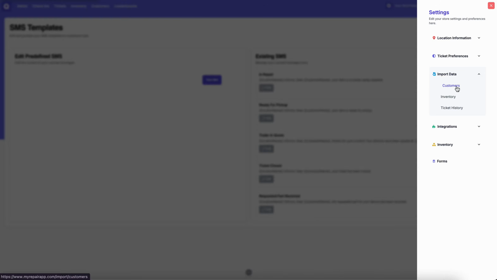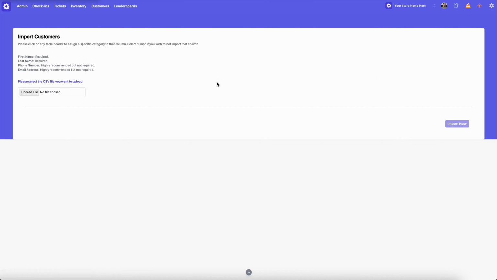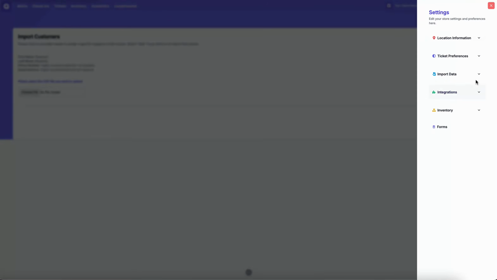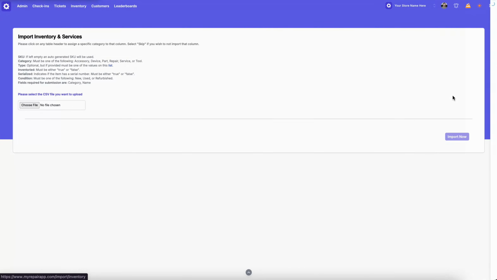Here, you can bulk import your customers, all of the information such as their first and last name, phone number, and email. It's just as easy as uploading the CSV. In inventory, you can bulk import your inventory if you have a CSV of any parts, accessories, devices, or repair SKUs. Now, if you need the template on how to upload this, we do have this on our Facebook group, so be sure to check it out.